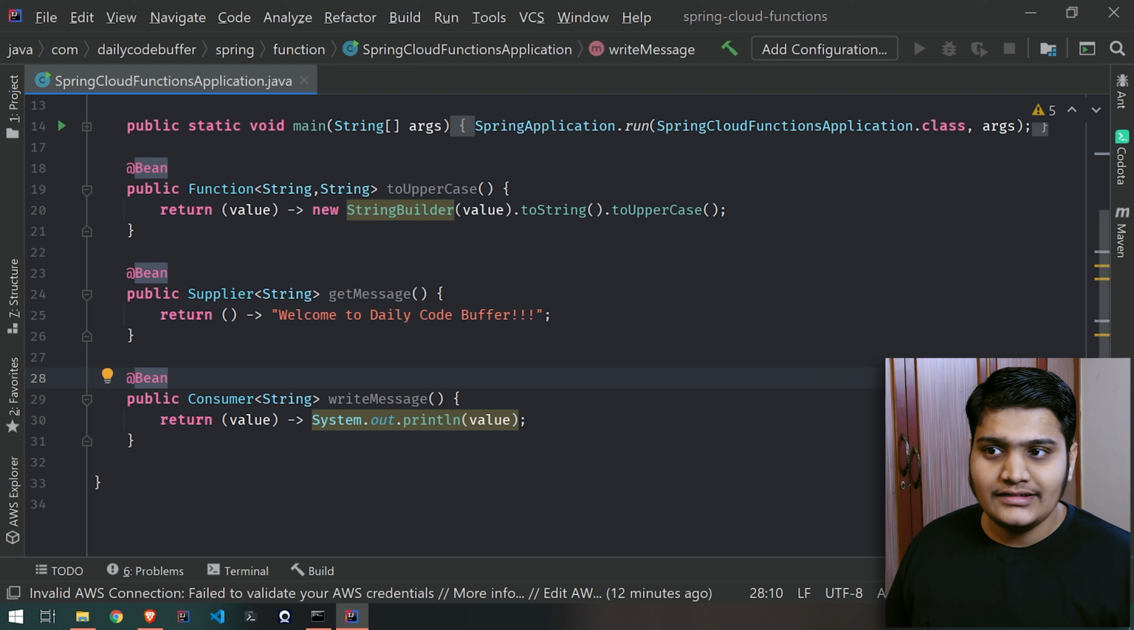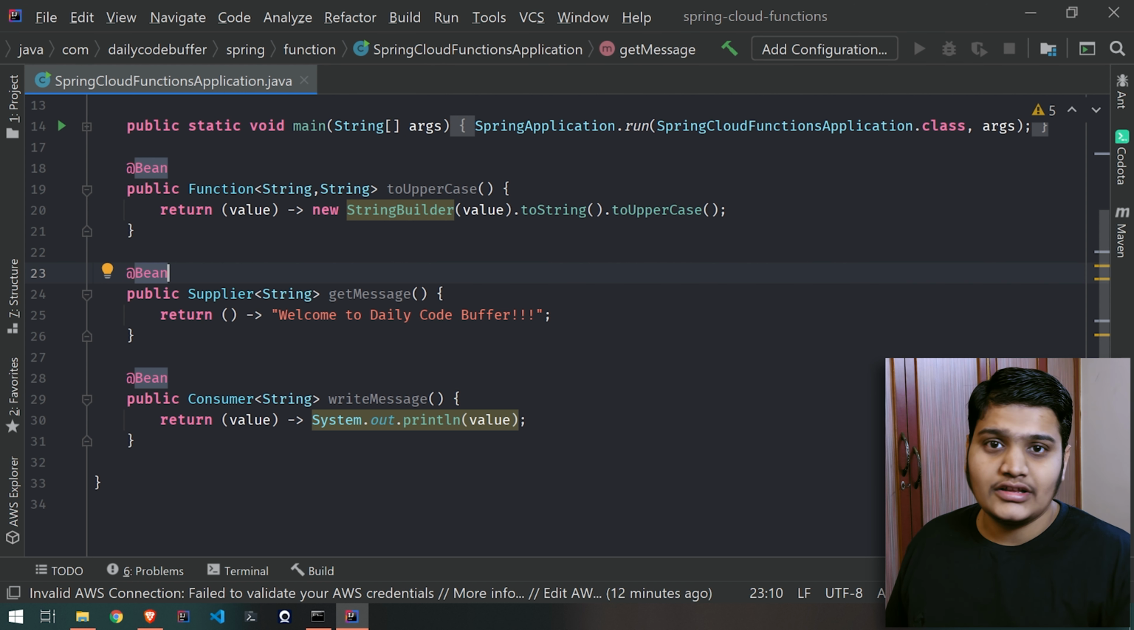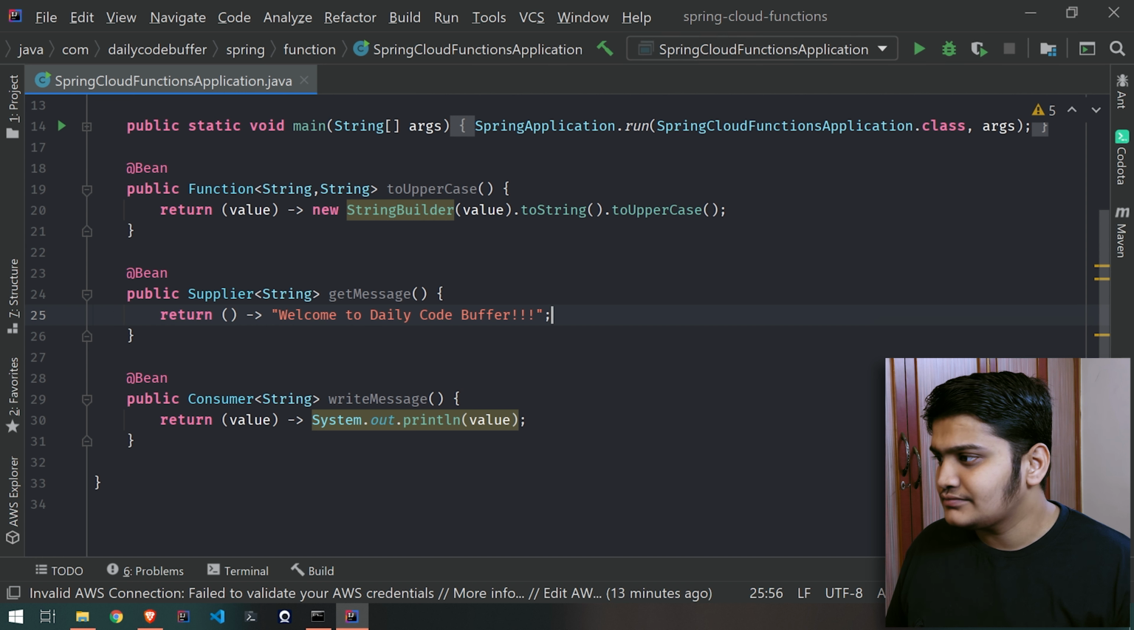So now let's run this application and see how we can call these functions using curl, because they're not direct HTTP or REST API endpoints. So we need to call them using the curl command. Let's run this application.